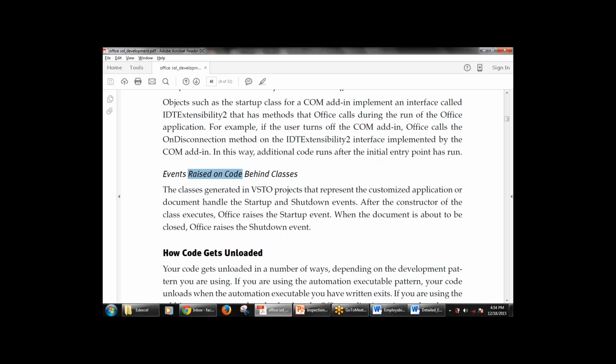So this is the part of the event. Whenever the event is raised, that is a startup event. Whenever the document is closed, that is a shutdown event. So there are two types of events used behind the class: one is the startup event, one is the shutdown event. When the constructor of the class executes, that raises the startup event, and when the document is about to be closed, that is the shutdown event.